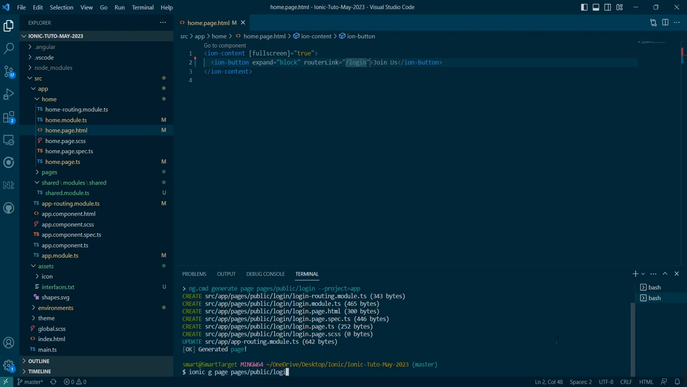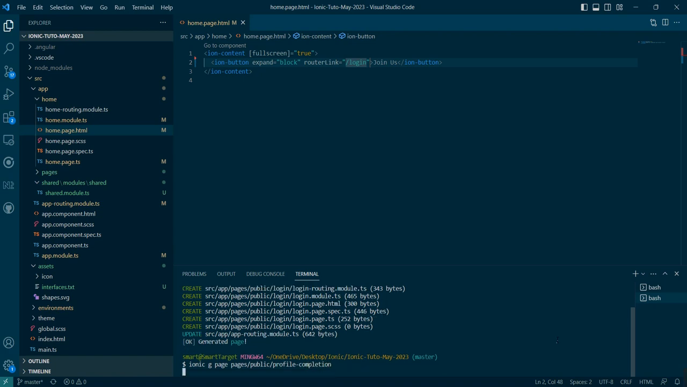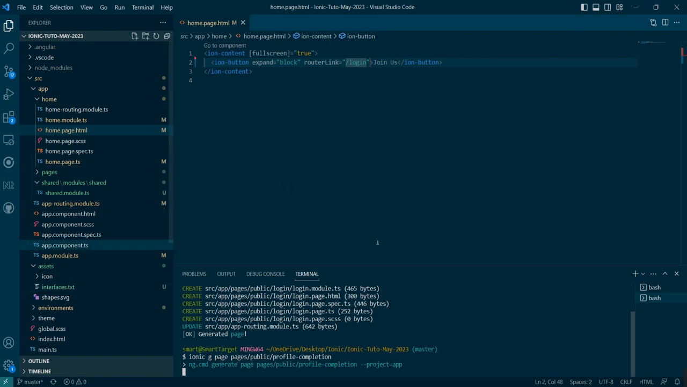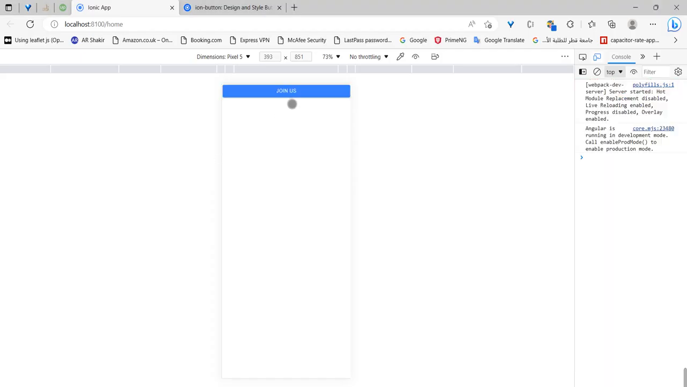Okay, let's create another one: profile completion. And normally now, when we click this button, it will go, as you see, in here. Home page. As you see, there is no space here.